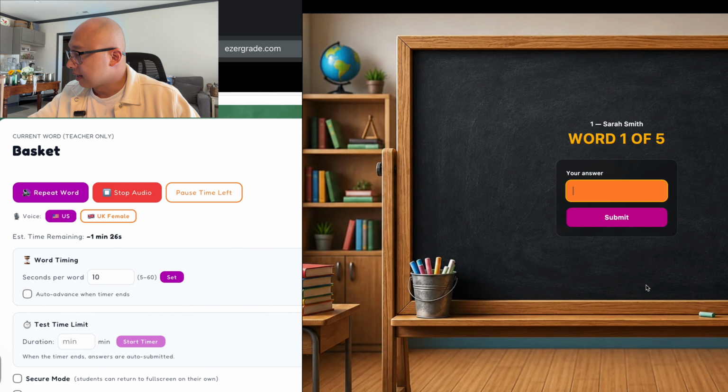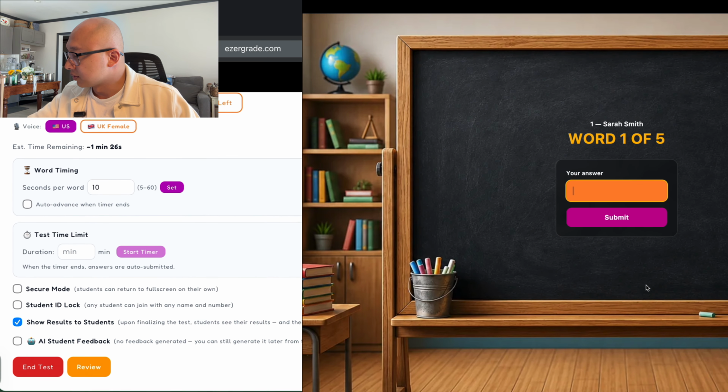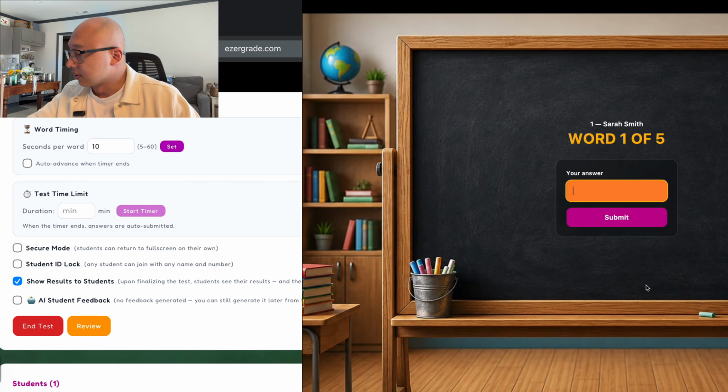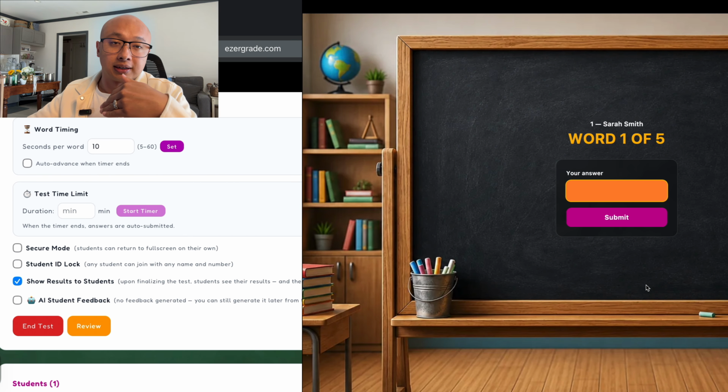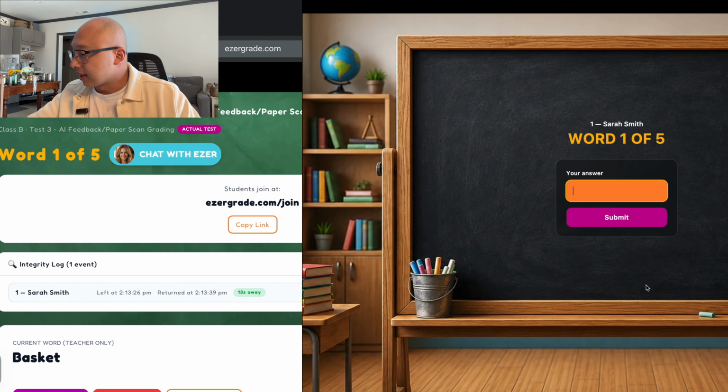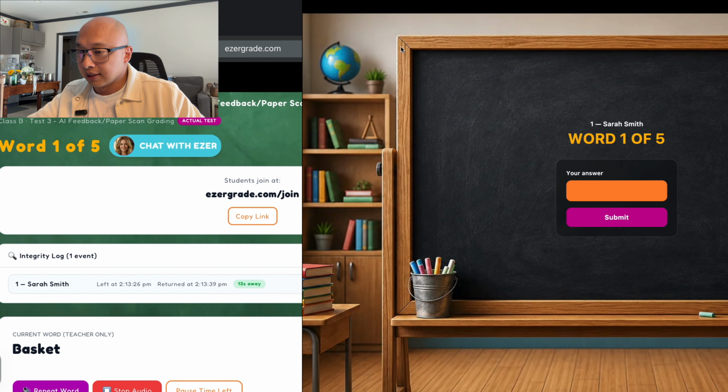Okay, and I will introduce you now to the secure mode. So previously, when the student left the test, they could just return to the test immediately. When we activate secure mode, they actually have to wait for you as the teacher to approve them before coming in. So I'm just going to go ahead and escape now.